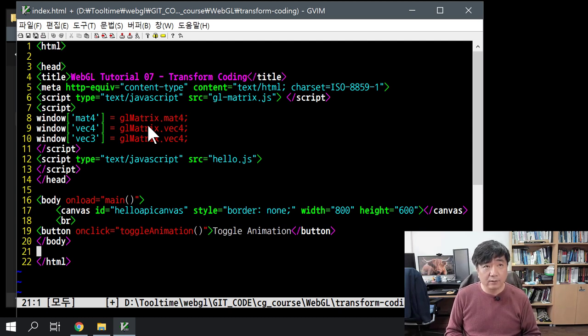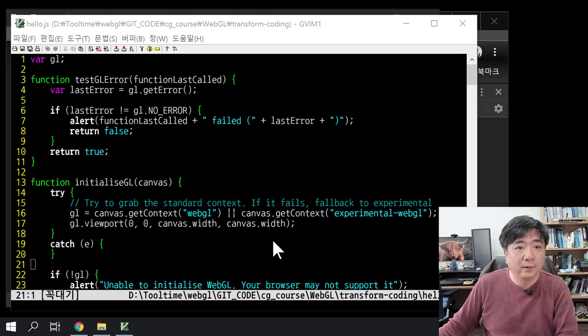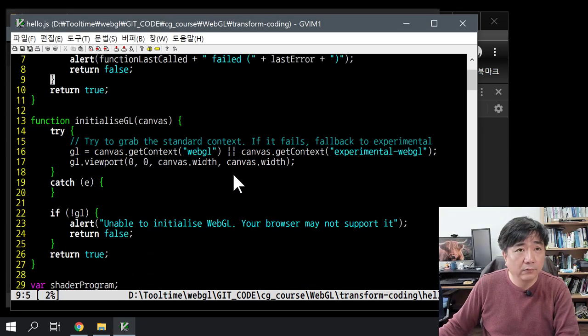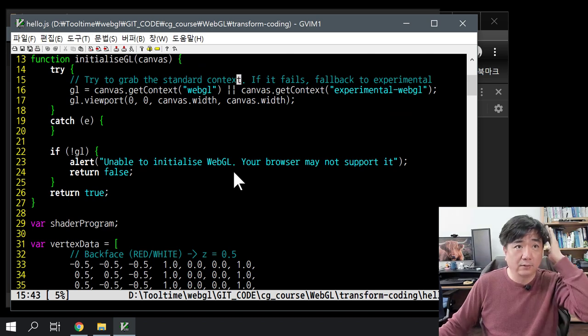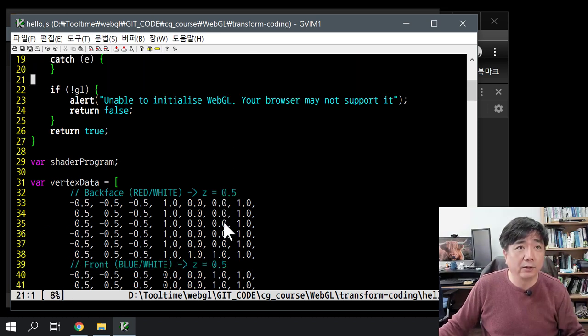If you have not prepared these files in your working directory, please pause the movie and download them first. Please practice. And then I will explain the hello.js file. So first, I added the vertex data for drawing a cube.